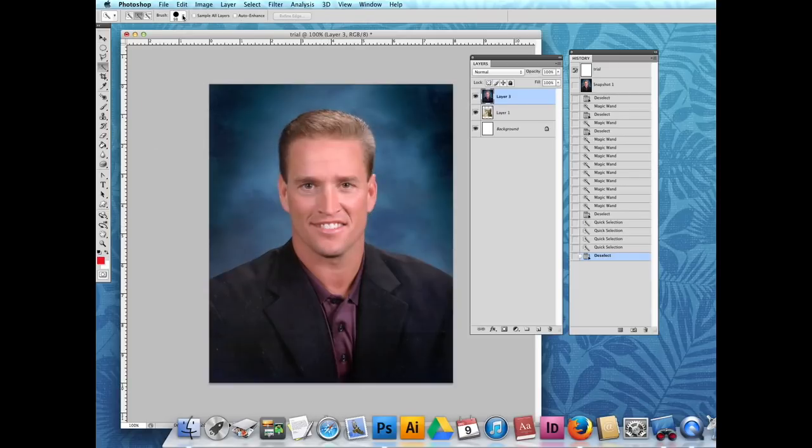If your brush in your quick selection is too big, use your brush option in your options palette to make your brush bigger or smaller.